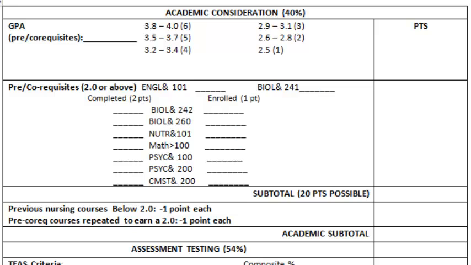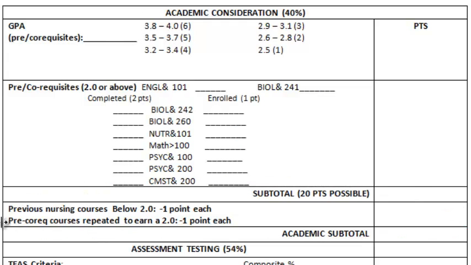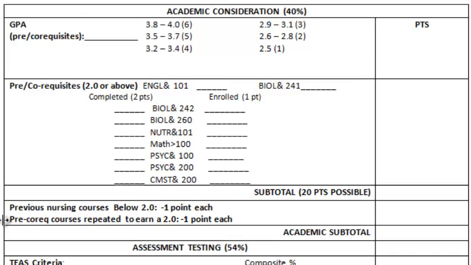Now, as you can see, that can add significantly to your score. So many students who earn lower than a 2.0 in one of these co-requisite courses will want to retake the course in order to gain those 2 points. But if you take a look below it, you can see that a point is subtracted for every course that's below 2.0, and for every pre-requisite or co-requisite course that is repeated to earn a 2.0, 1 point is subtracted.